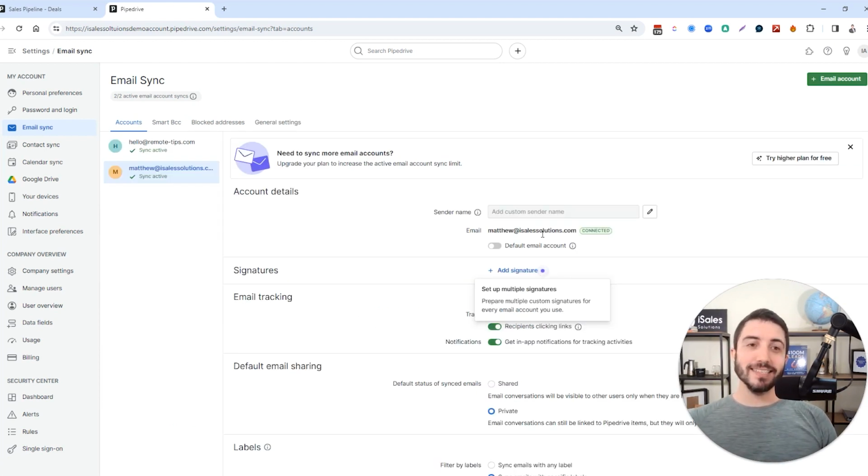Okay, I've gone ahead and synced 2 of my different emails that I have. The one for a different company I have, remotetips.com, and for iSales Solutions. Here you can see that now I've synced both the emails. You can see it right here. It says that the syncs are active or inactive.